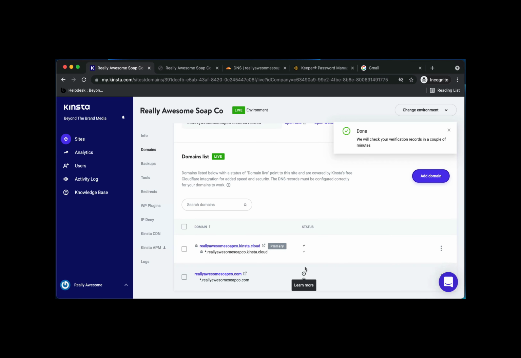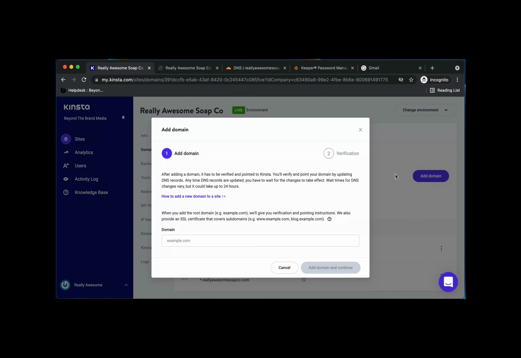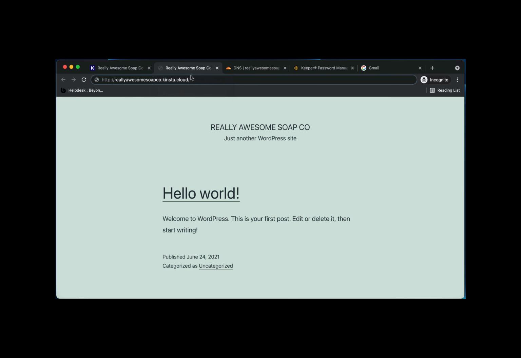Sometimes this can take a little bit to verify. When we first added this domain, we did not add the www version. So now we're going to go back to add domain again, and we don't have to wait for the process that we're waiting on to finish.